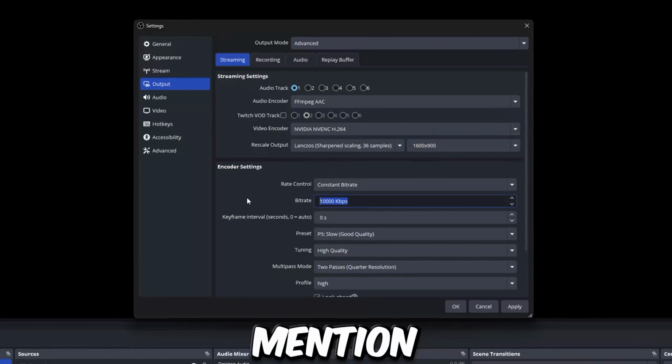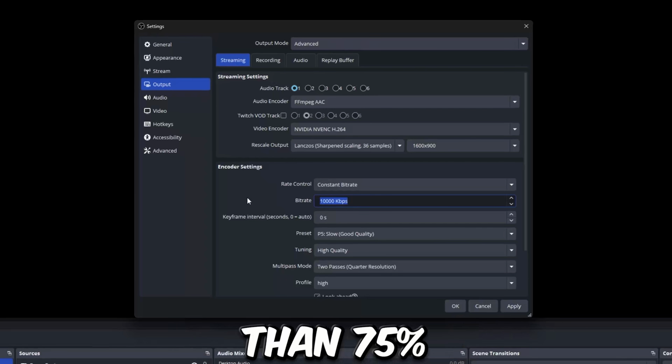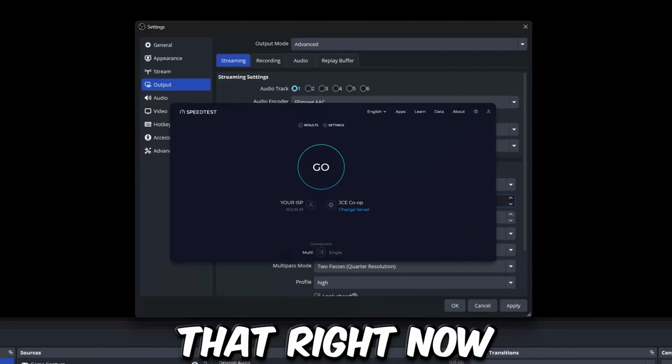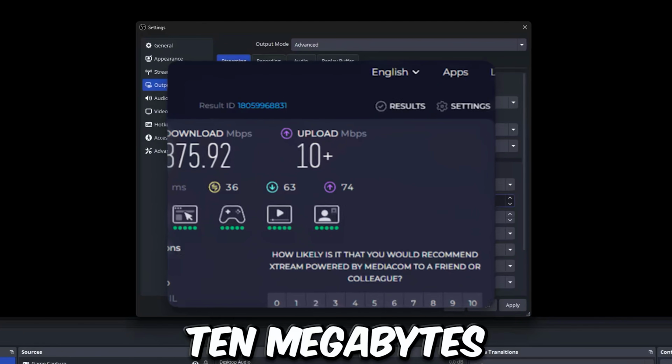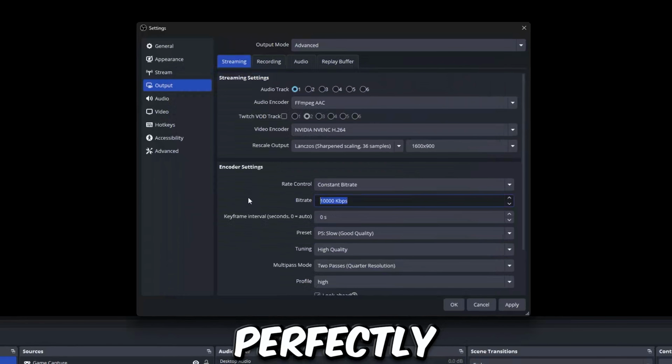One thing I want to mention is that your bit rate should be no more than 75% of your upload speed. You can go to speedtest.net right now and check your upload speed. As long as that is above 10 megabits per second, you're going to be set for doing a 6,000 bit rate. That's going to be perfectly fine.